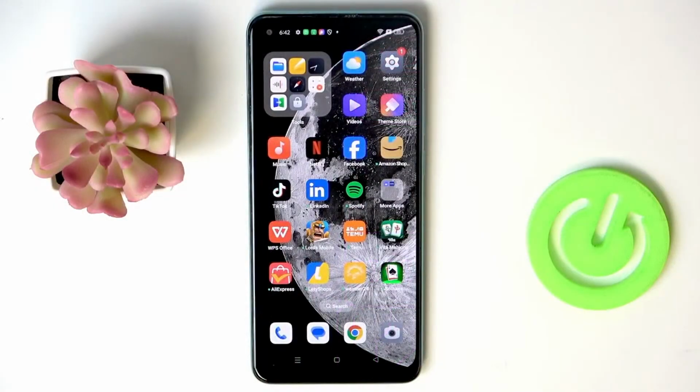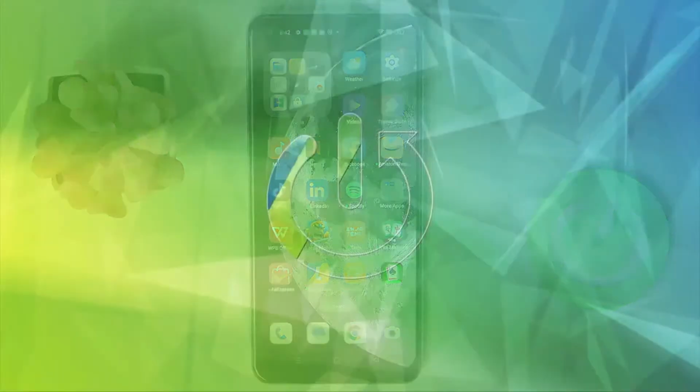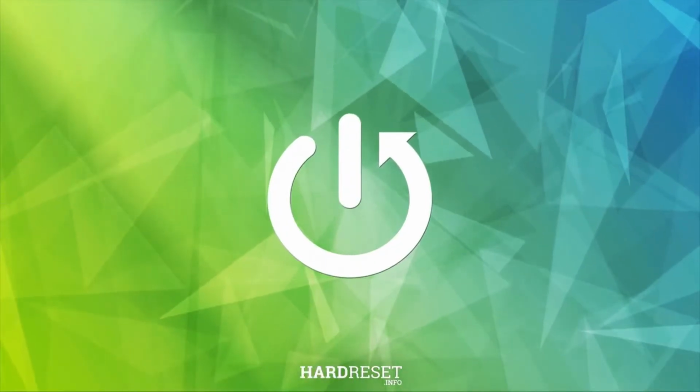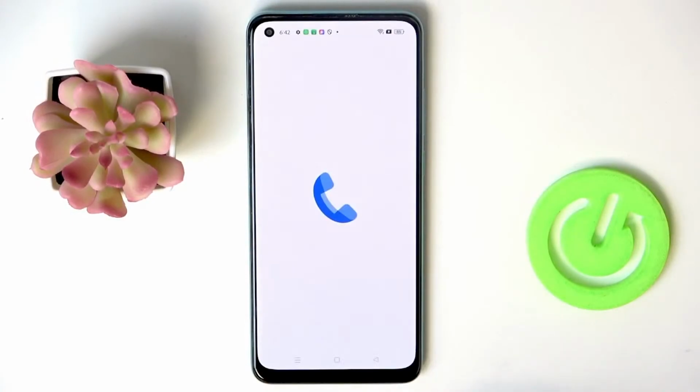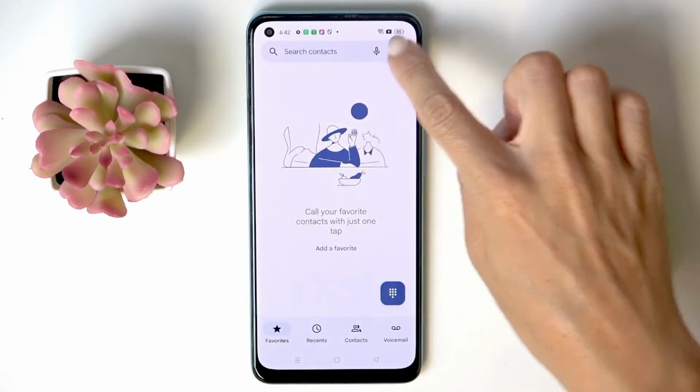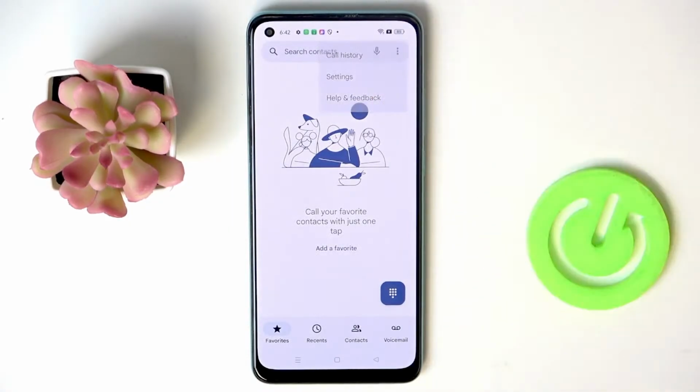Morning guys, in front of me is Oppo Reno8 Z, and let me show you how to block a number. So at first, open your phone app. Now select more and click on settings.